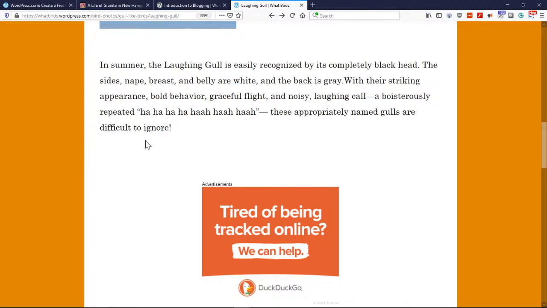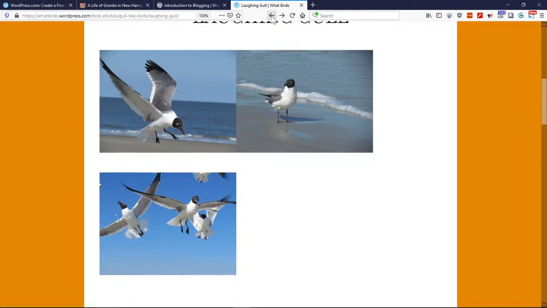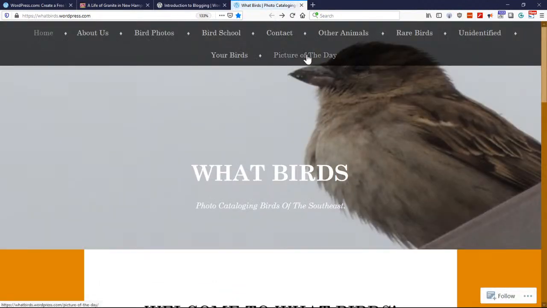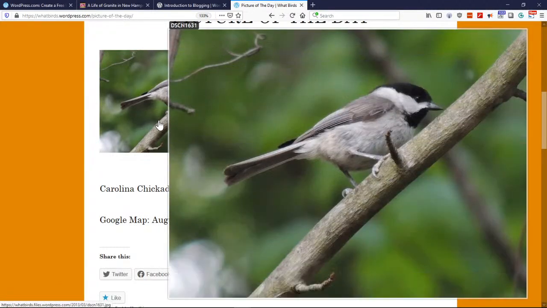Laughing gull is easily recognized by its completely black head. The sides, nape, breast, and belly are white, and the black back is gray. So there you go right there. So this is more, someone would say, a setup of it just being a static. Here's a picture of the day. Isn't that nice?